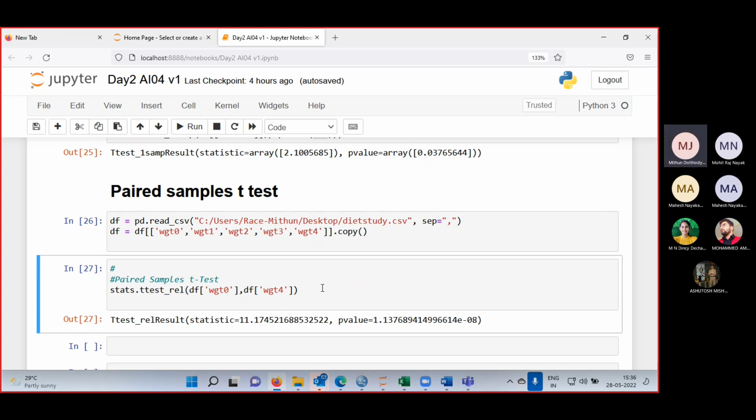Okay. Should we try to interpret this? Initial weight and final weight we are checking, correct? The null hypothesis says there is no difference. It is the hypothesis of sameness, equal: initial weight and the final weight is the same, whatever it be. If the initial weight and the final weight are the same, it means that the drug is ineffective.